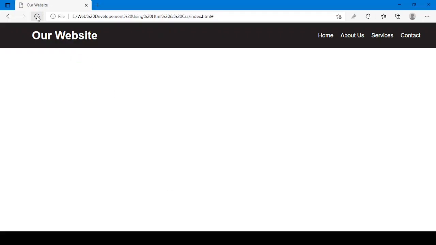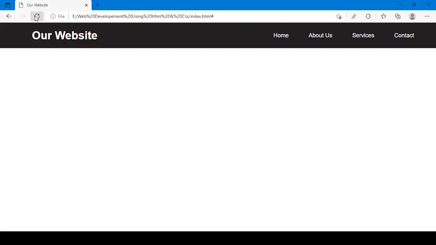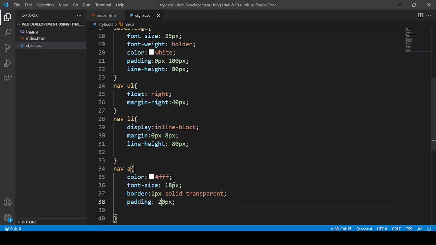and just save it, see here, okay, so now they are looking good. Instead of 10 px, I'm going to give here 20 px, and just see it. Okay, that is looking nice, I think now. Yeah, okay, and let me give 25, I think.